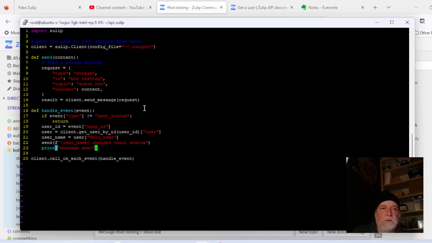in my send function, but maybe reading it from the bottom up, I call this client call on each event with the handle event. If the event's not something that I'm interested in, I simply return. Otherwise, I pull out the user ID from the event, call get user by ID, get the full name, and then call my send helper to send the message. And I just print something to the Python standard output. And that's it. So I hope that's helpful.